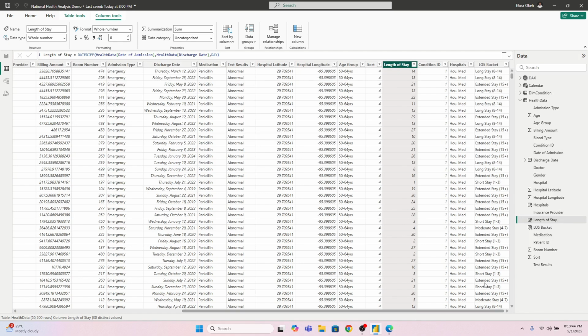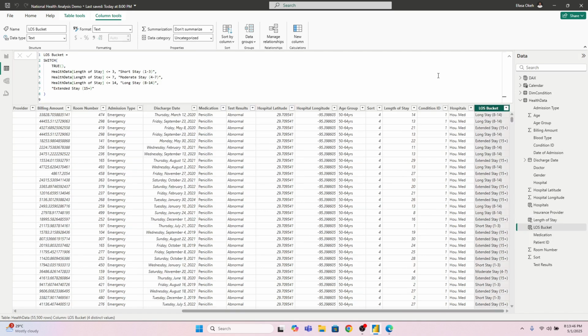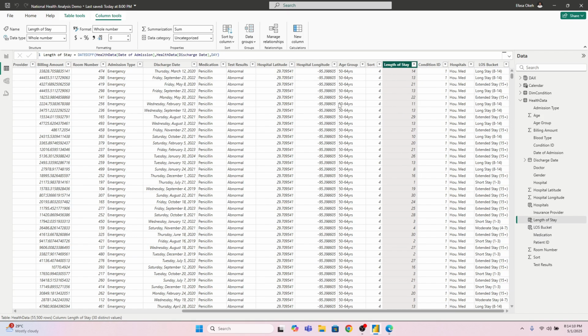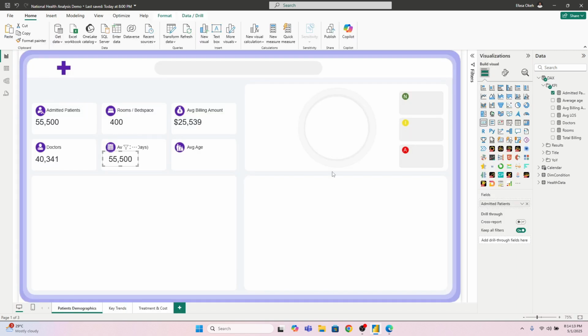With that, we also created what we call the length of stay bucket. The length of stay bucket is simply looking at the number of days. If it's less than or equal to 3 days, it's a short stay, 1 to 3 days. If it's less than or equal to 7 days, it's a moderate stay, 4 to 7 days. If it's less than or equal to 14 days, it's a long stay, 8 to 14 days. So with that, what we simply did was to take an average of this new column we created, the length of stay column, to get the average length of stay. So I'll simply change this now to average LOS, which is length of stay.